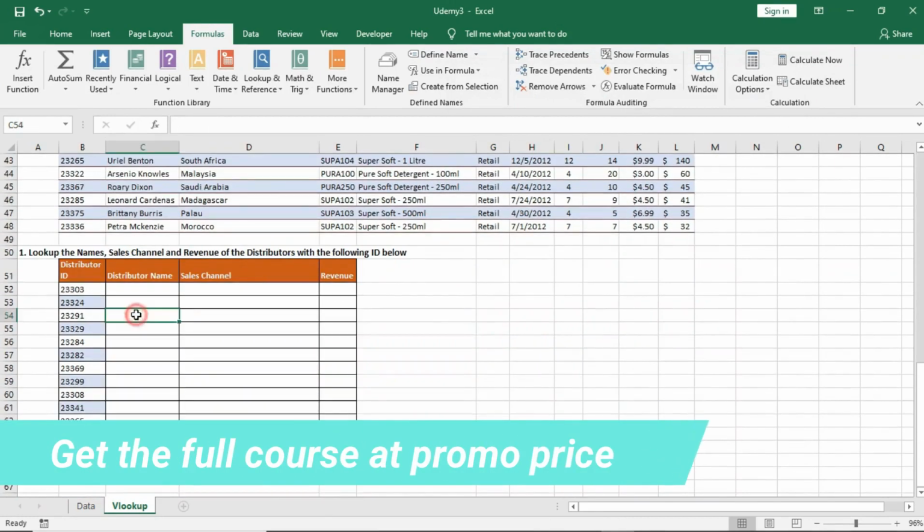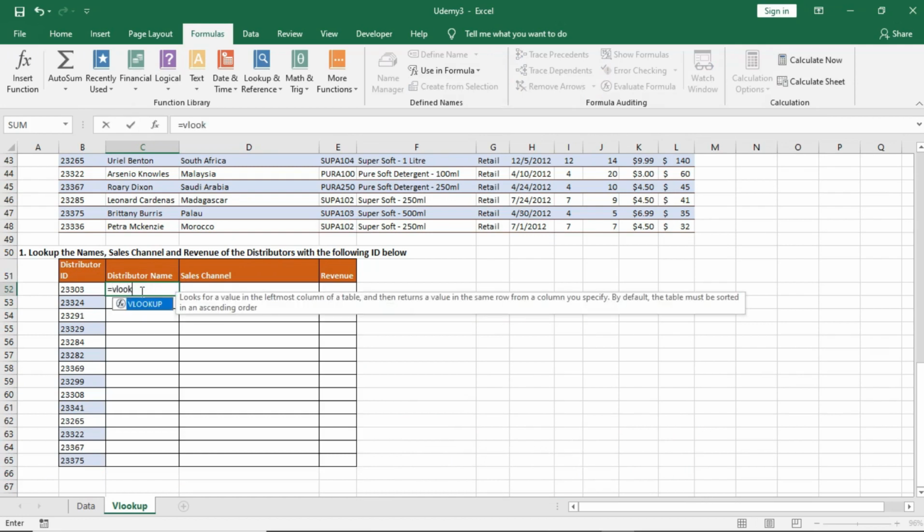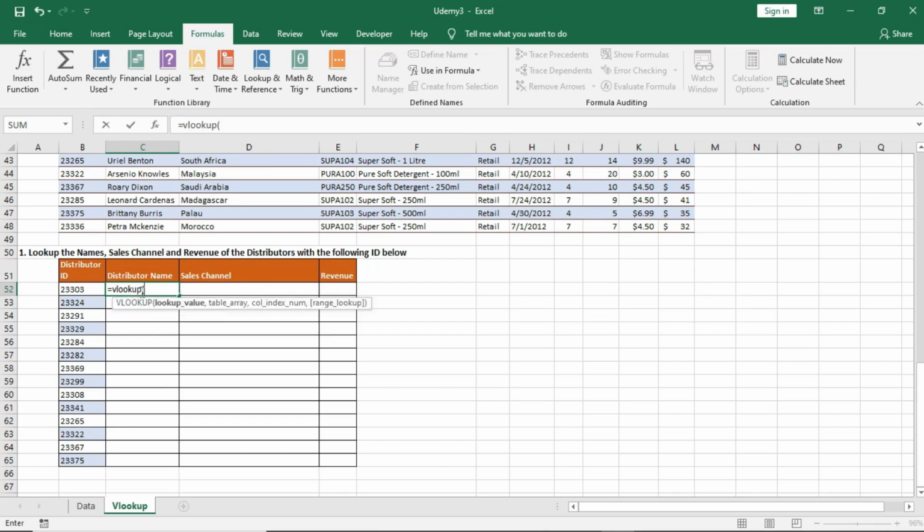The first thing I'm going to do right now in using the VLOOKUP is double tap on this particular cell, the first cell, and with my cursor blinking over there, I'm going to type equals, then write VLOOKUP. Then I'm going to open my bracket. The first thing I need to do is put in the lookup value. So what is my lookup value? My lookup value is this particular number over here. So I'm going to click on that. Then I'm going to include the comma sign.